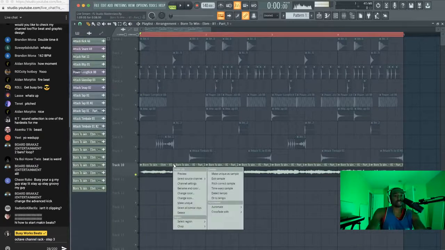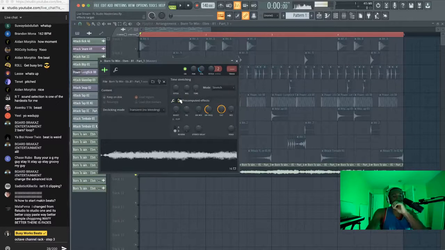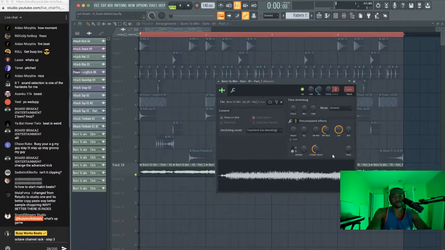So we could do cool things to this, like go to channel settings. You could run it through some pre-computed effects. There's a gazillion things you could do to it at this point, like add a stereo delay, which is not so evident. Let's do something that's evident. Let me see what effect.